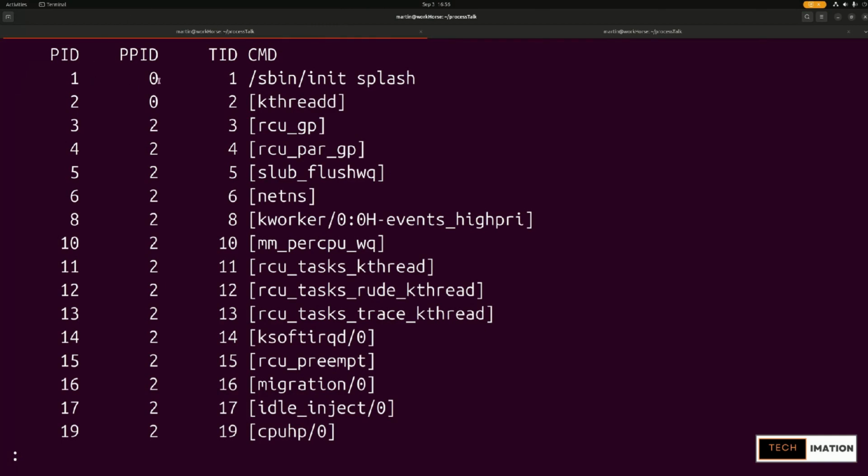Every process has a parent ID, parent process ID. In the case of the init process, it is 0, and in the case of the kthread-d process, it is also 0. In other words, these two processes do not have parents. Okay, but this third process is a child to the second process, to kthread-d, and so on. So all these processes here, all right, down to number 19, are children of kthread-d.